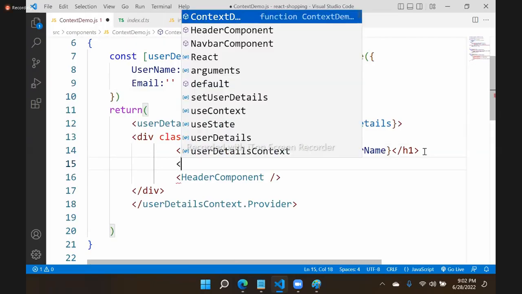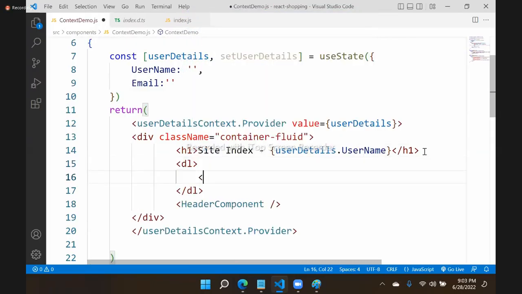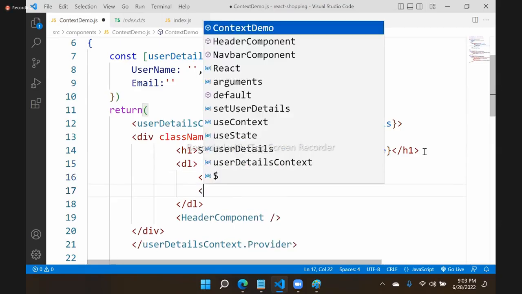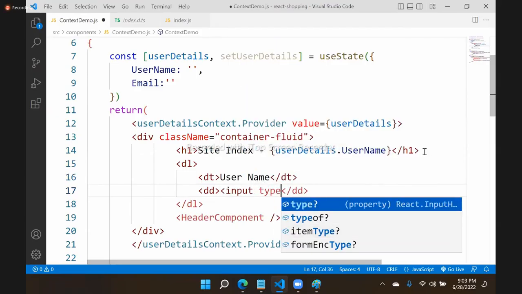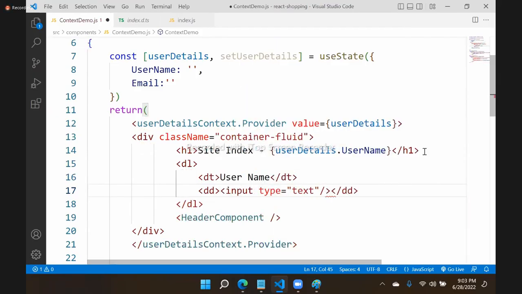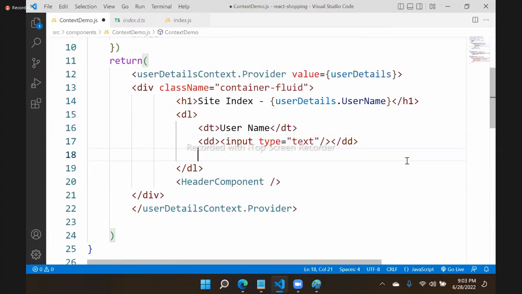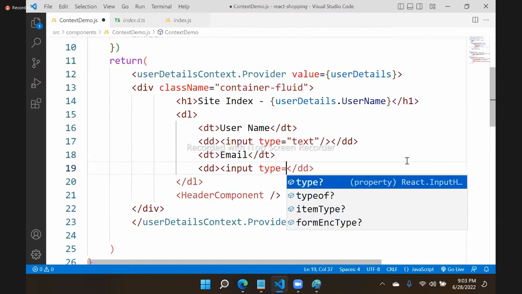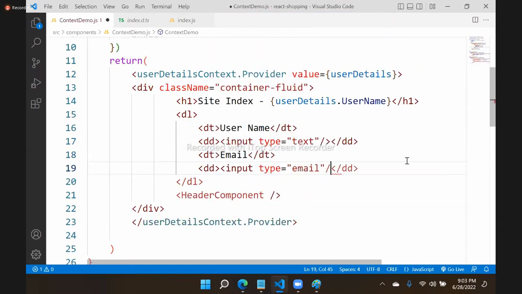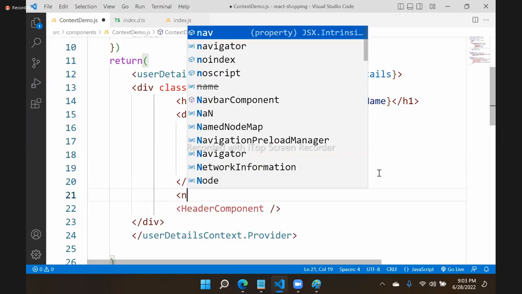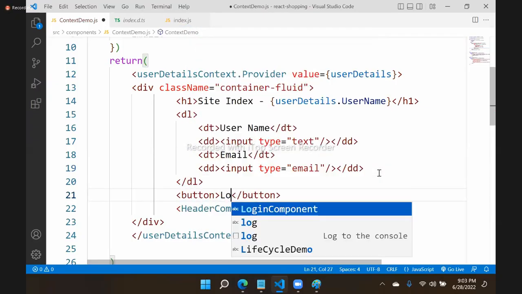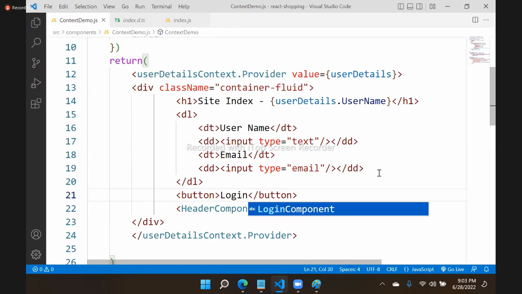Suppose it is having a simple data list with the data term username and data definition input type is text. So input type is text, and here we have another email and data definition. We have input type is equal to email. Okay, and we need a button. So we just added a button, say login.